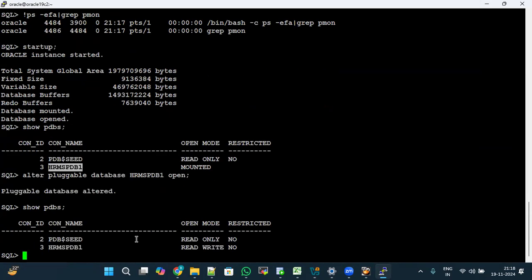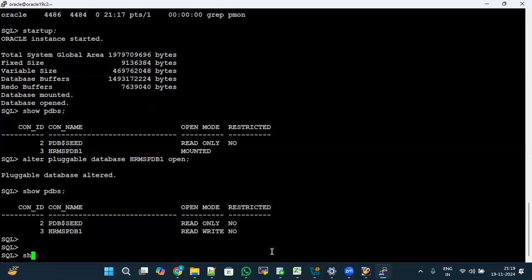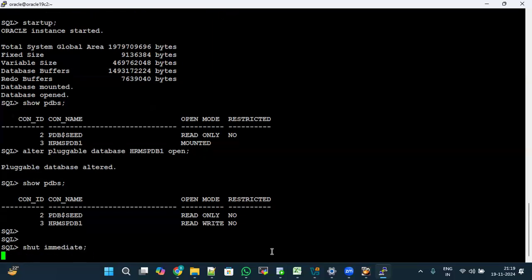You can say show pdbs. Now it's read write mode. Now you can connect to this PDB and run operations: insert, update, delete. When the database is open in read write mode, the read operation is SQL select only, and the write operations are insert, update, delete. Any type of operation we can perform, and we can connect, because this database is open in read write mode. So again, if you want to shut down the database, let me shut immediate.